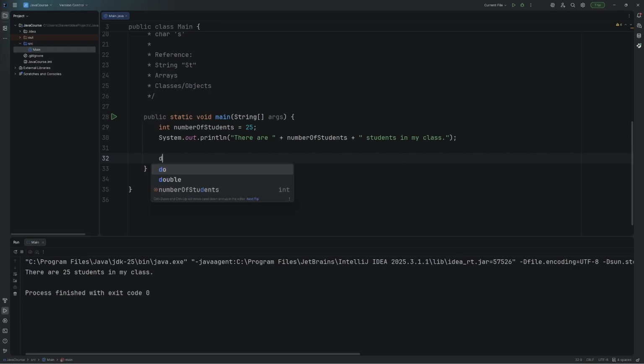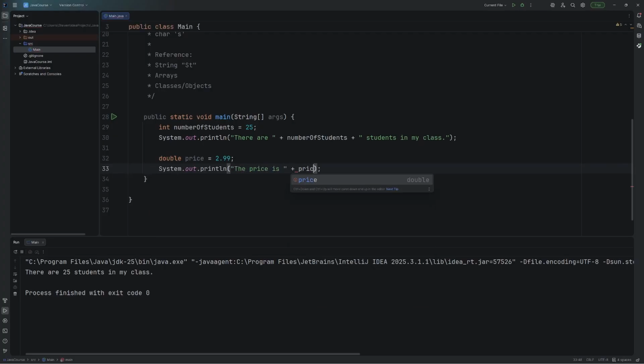So let's make a double price equals $2.99. And then we're going to make a print statement here that says "The price is", and then we'll type in price, and go ahead and run that.